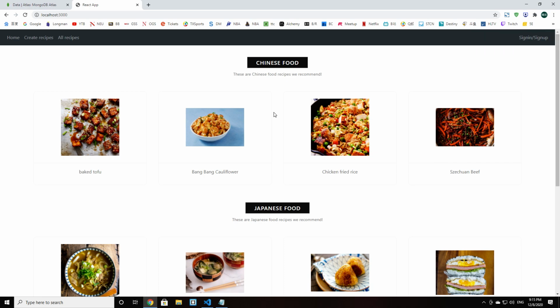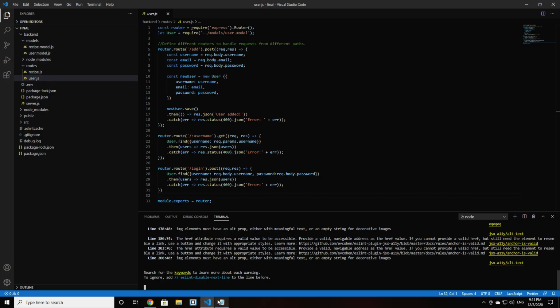For my final project, I created a recipes sharing website. It is a full stack website, which means it has a front end, a back end, and a database. So let's get started with the back end first.